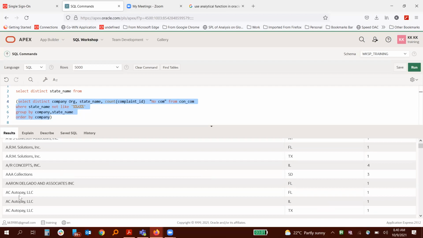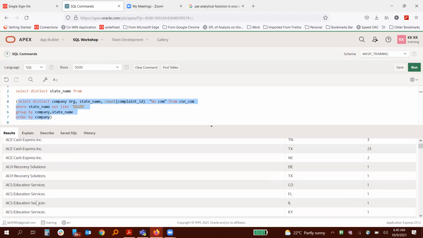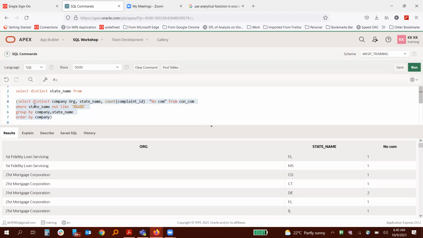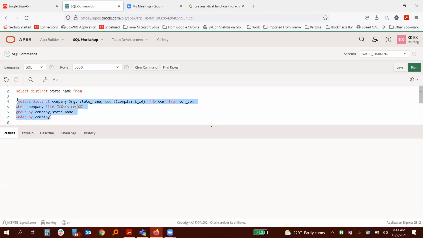You can also look for any organization which contains, let's take the example, systems. For that, which column is this? The company column. I'll put it in the where condition and say LIKE, and I want any organization containing this. This is case sensitive. If I use capital Systems, it will search for capital Systems only. So any company which has capital Systems in it, it's giving me this.